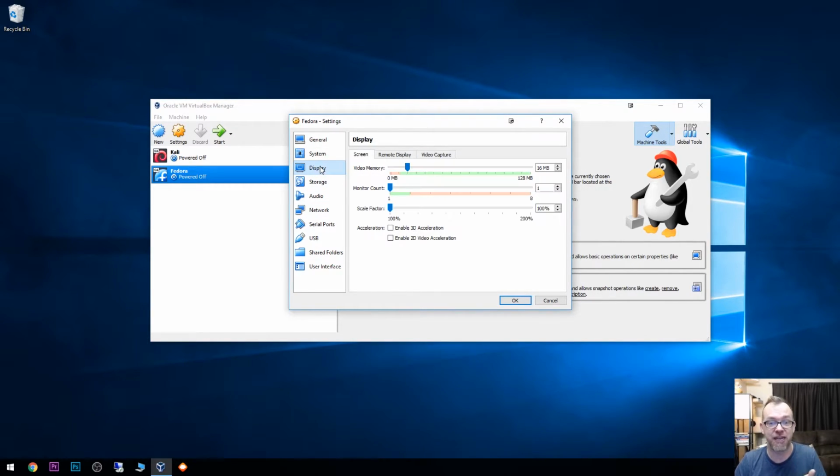Next thing is the display tab. I'm going to give it 128 megs because that's all you can give it. If you wanted to give yourself a multi-monitor setup, you could do that. I've got 2 monitors, so I could change that, but you guys wouldn't be able to see it. So I'm going to go with 1 monitor. I'm not going to worry about remote display or video capture. We're doing that through OBS. Not going to worry about any of that.